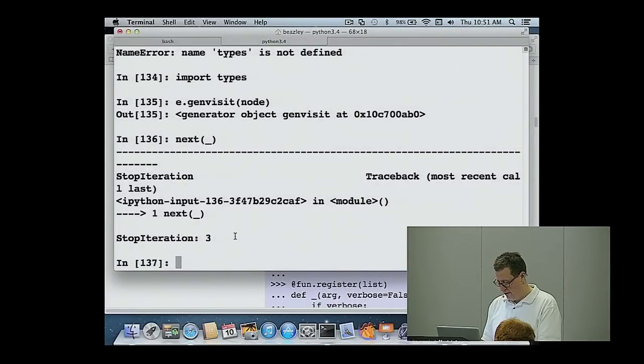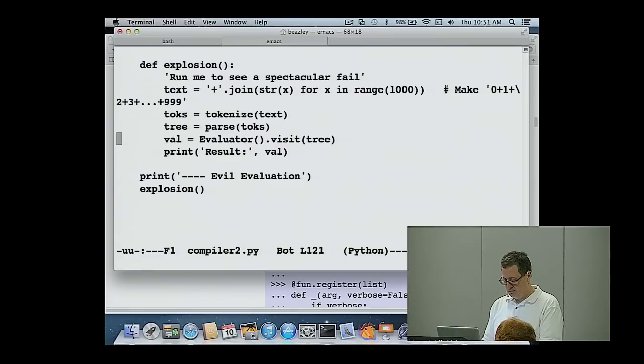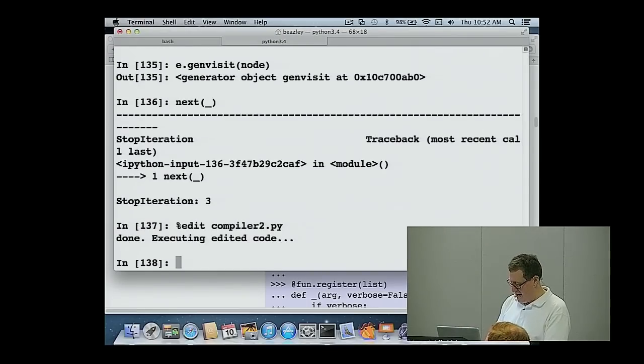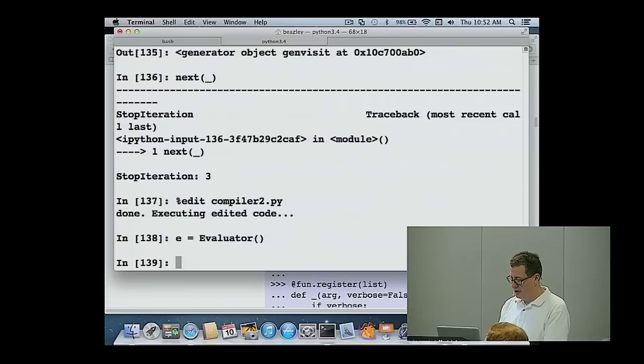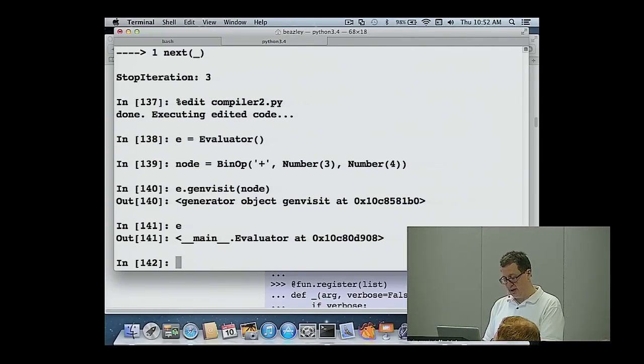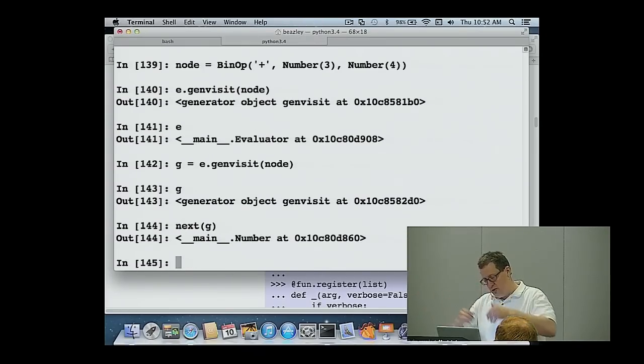Let me pull up a little bit of code for that because I don't want to type it all in here. I don't want to run this right away. So what we're going to have now is, let's say you made one of these evaluator objects, and you had a different kind of node, where node is equal to a bin op with a plus operator. The left is a number 3, the right is a number 4. Let's say I passed that in and said e gen visit node. This is essentially going to come back with a generator as well, but this one is going to behave a little bit differently. If you call next on that, it's going to produce the number object out.